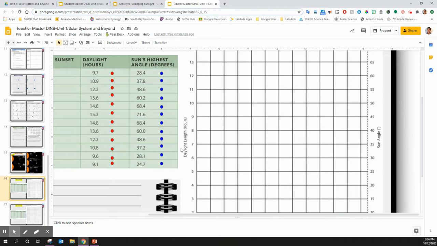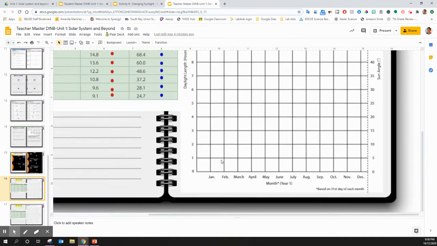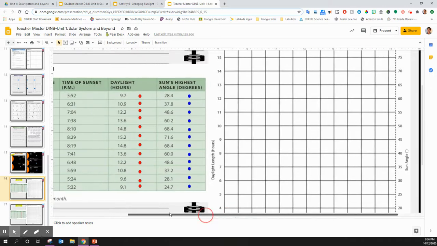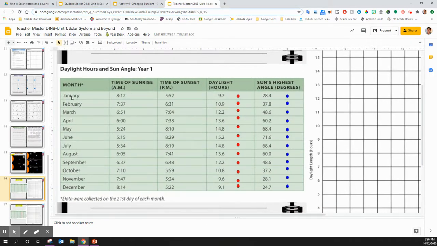So first, we're going to graph the daylight length in hours per month. So if we go to our chart, we see January. In January, remember, we're looking at daylight hours. The daylight hours was 9.7. Now, this has decimal points, so we know that 0.5 is halfway between. So anything above 0.5 is going to be higher than the middle point, and anything below 0.5 is going to be lower. So let me show you. This is 9.7. So 0.7 is larger than half. So this is going to go more than halfway.